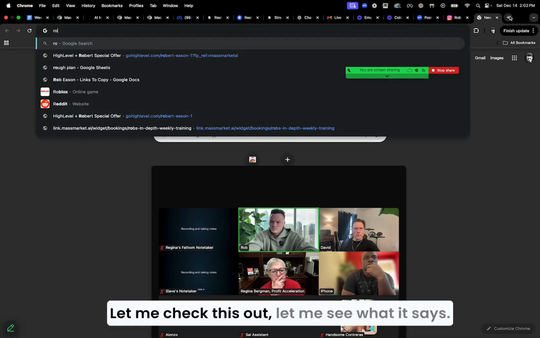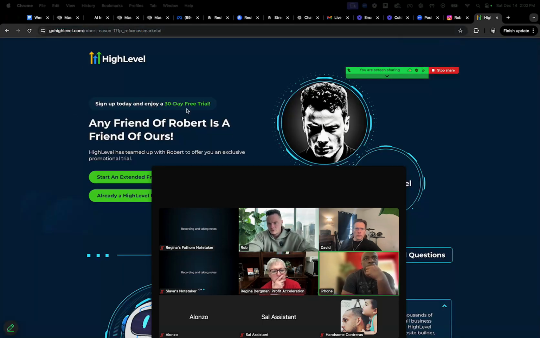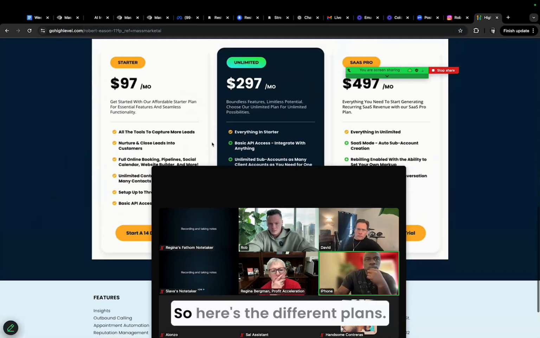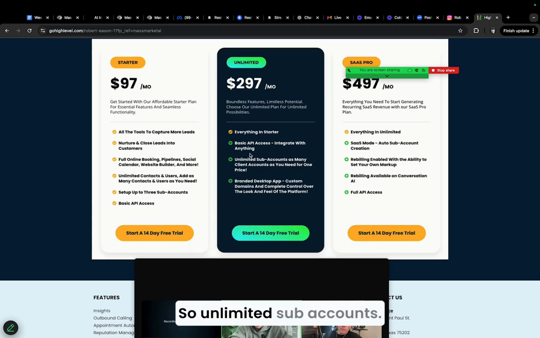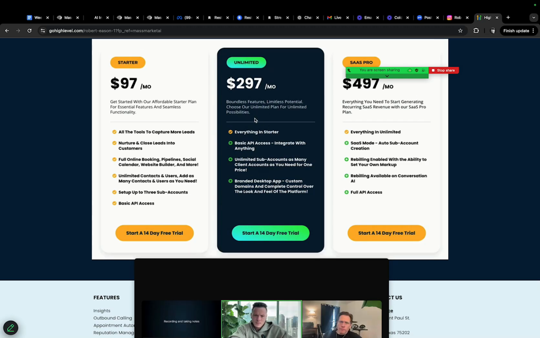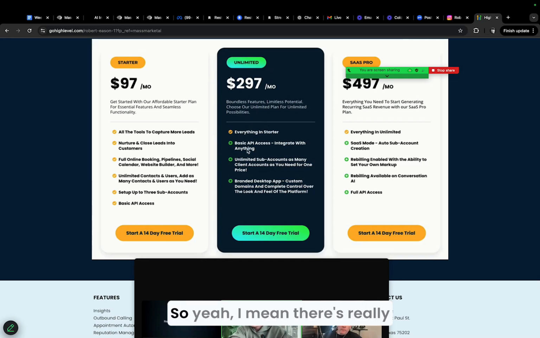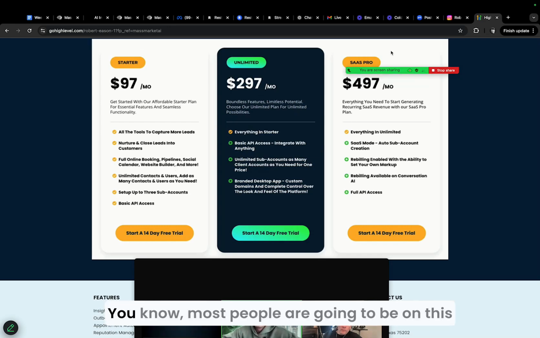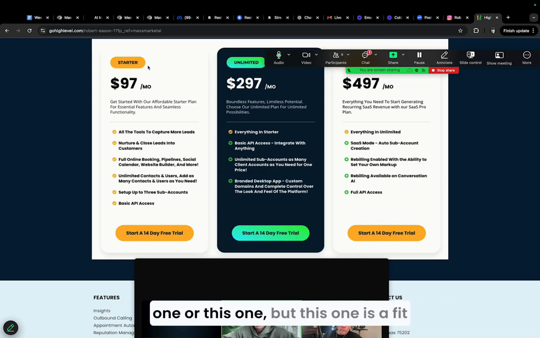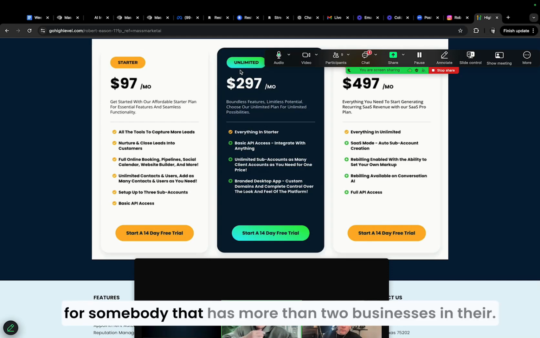Let me check this out and see what it says. So here are the different plans. Unlimited sub accounts. Yeah, there's really nothing besides the unlimited accounts as differences. Most people are going to be on this one or this one, but this one is a fit for somebody that has more than 2 businesses in there.